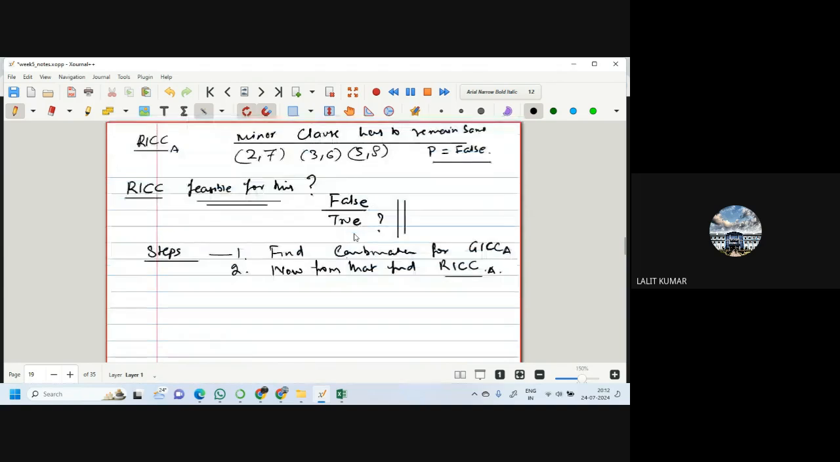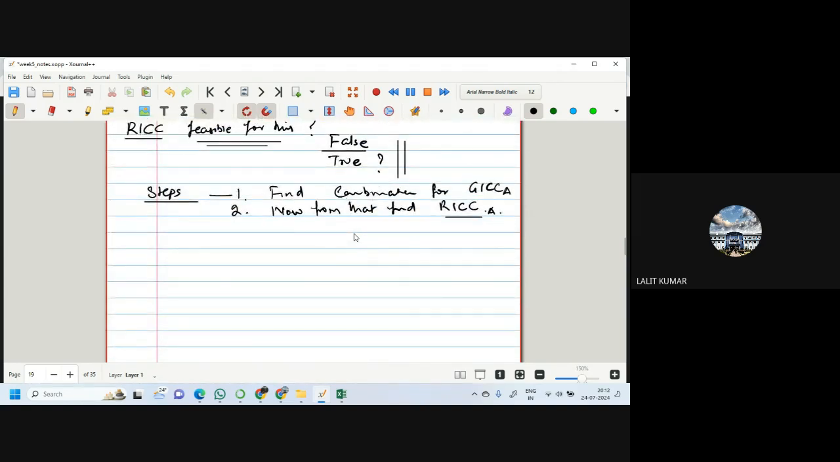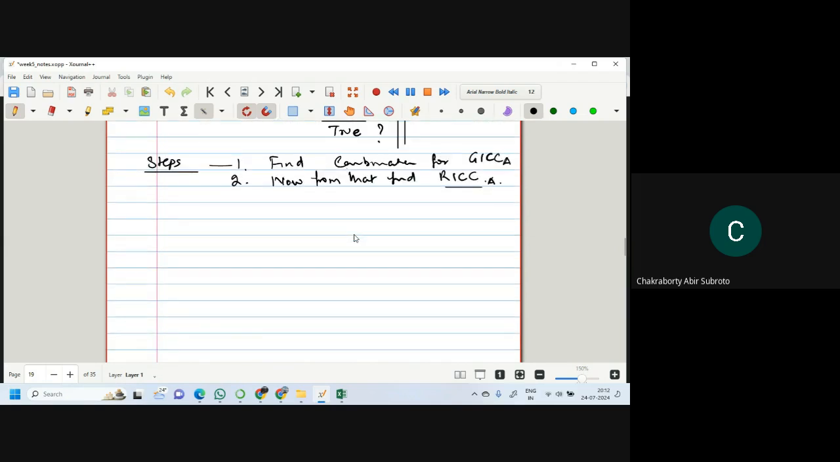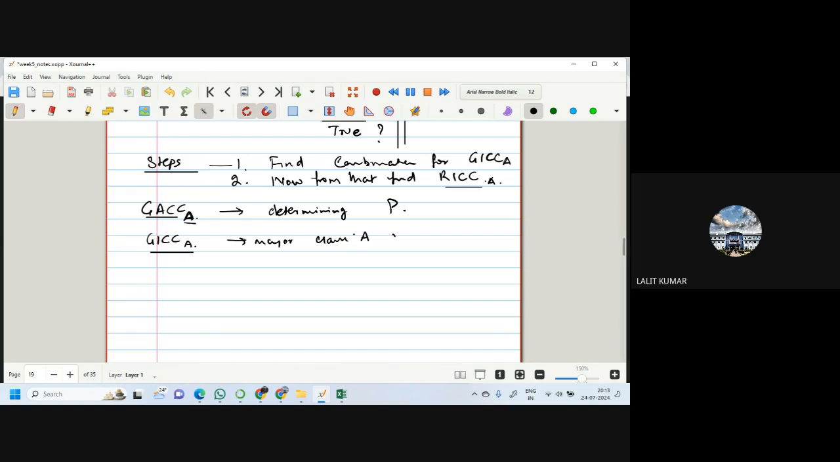Now with this, any other doubt about any concept of weak fight? Sir, just repeat what was GACC then? GACC means that this major clause A is determining P. GICC means major clause A is not determining P. Understood.